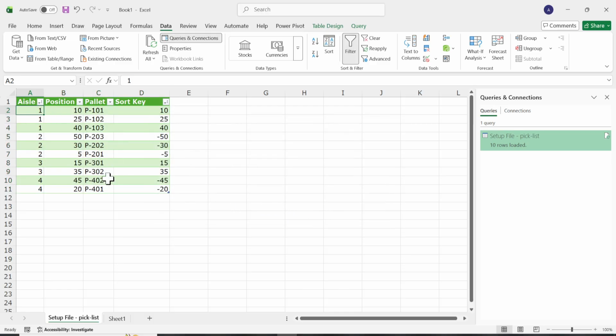Now verify the pattern by scanning down the aisle and position columns in order. Aisle 1 should show positions 10, then 25, then 40, moving upward. Aisle 2 should show positions 50, then 30, then 5, moving downward. Aisle 3 should show 15, then 35, moving upward again. Aisle 4 should show 45, then 20, moving downward again. That up one aisle, down the next arrangement is the snake path. Reading the pallet column from top to bottom now gives the picker a route without backtracking.